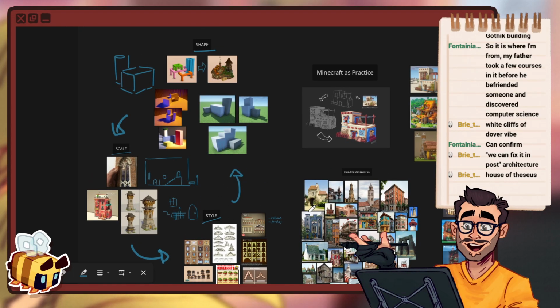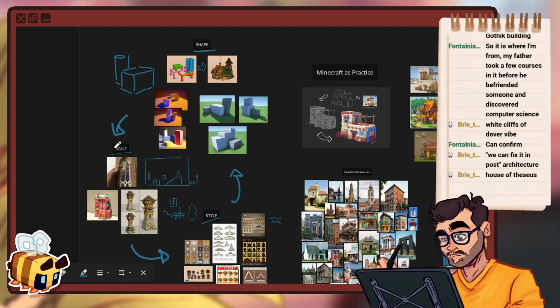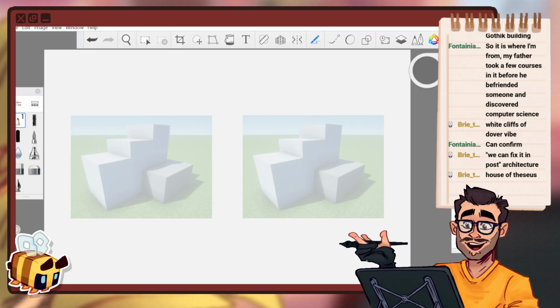But that again depends on your own visual library and your own specific knowledge. But yeah, shape, scale, and style. Yeah, pretty proud that it turned out with three S's. I'm not gonna lie to you.